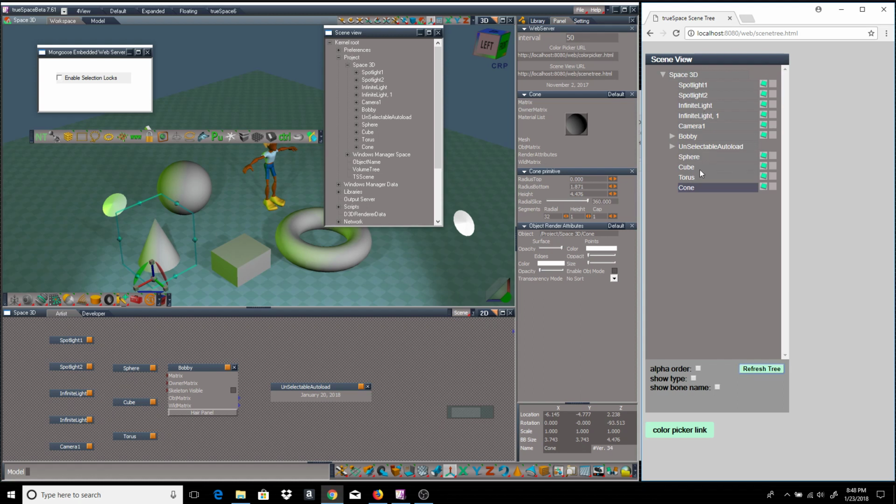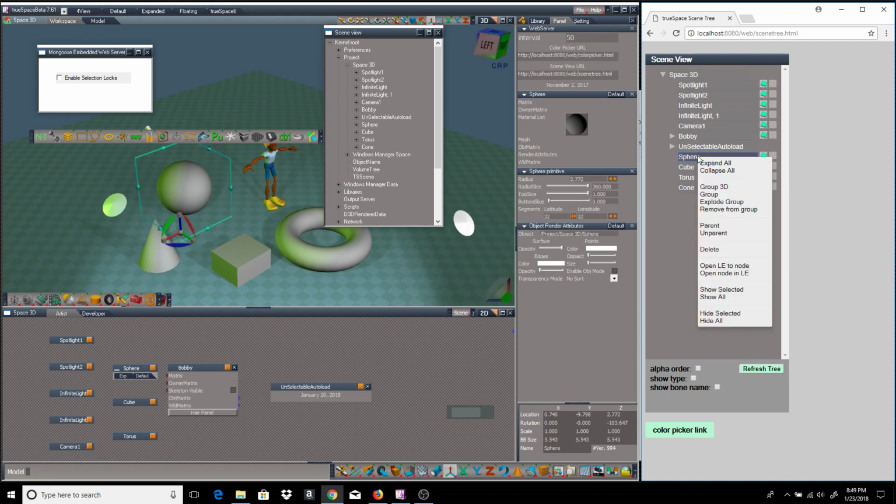Okay, first thing I'll show is the visibility. I have the sphere here. If I click on this, the sphere will disappear. And it'll get the icon like in trueSpace model side, showing that it's invisible. And just click it again to make it visible.